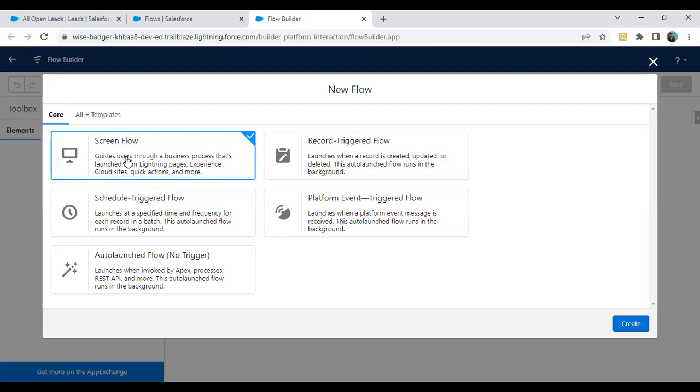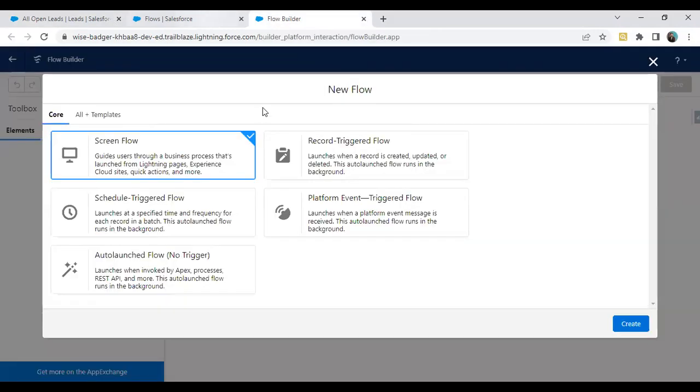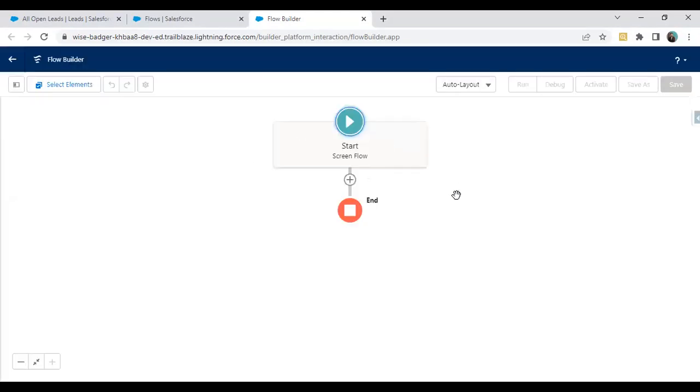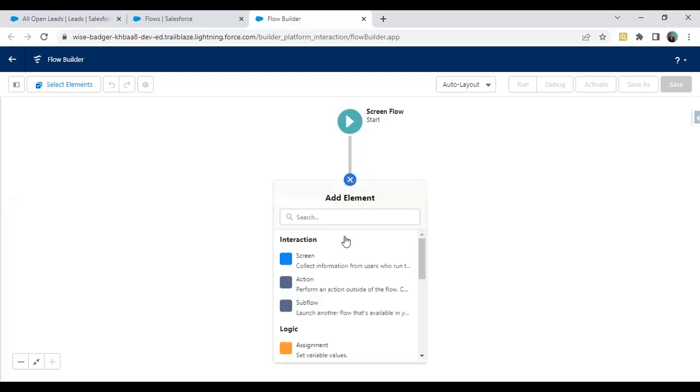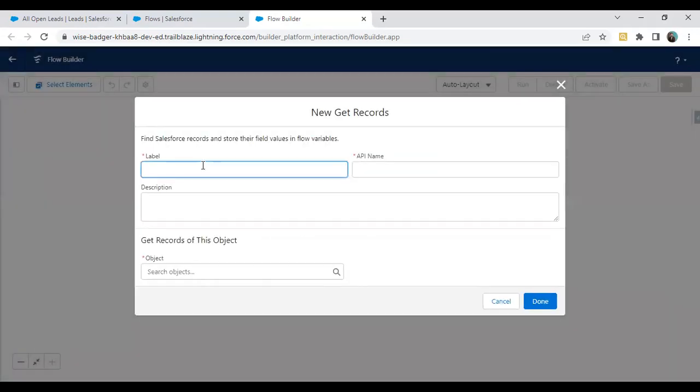Why are we going to select screen flow? Because we would like to display the records from the lead object on a flow. So that's why we'll be using screen flow. Click on create. The very first thing we have to do is create a get record data element in order to fetch the records from the lead object. So I click on get records, and I'll label this as fetch lead record.